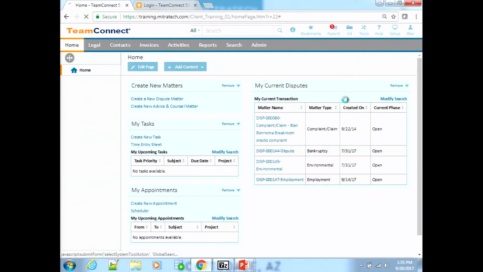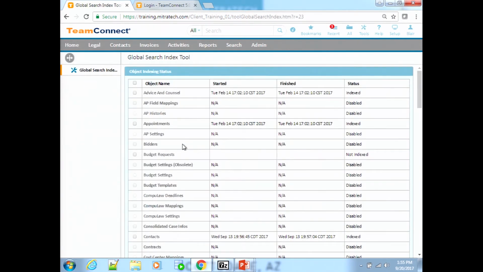There is a global indexing tool, and this is where I go in and say I want this record to be indexed, I don't want this one to be indexed. And actually at the custom field level, we can take them out of global search as well. If there is a custom field like social security number that doesn't need to be part of our indexing scheme, then we can go at the custom field level and turn it off so it doesn't hit back.